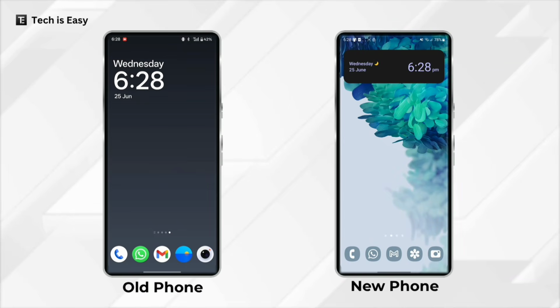Here is how to transfer messages or SMSs from one Android phone to another. So let's get started. Here I have two devices and I want to transfer them from the left device to the right. There are many methods to do this, but one method that's always successful is using a third-party app called SMS Backup and Restore.